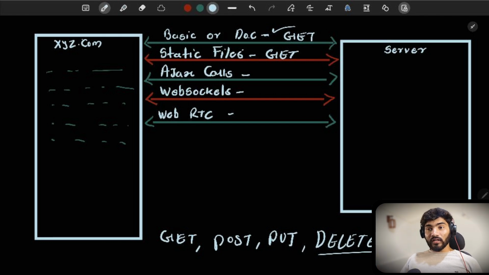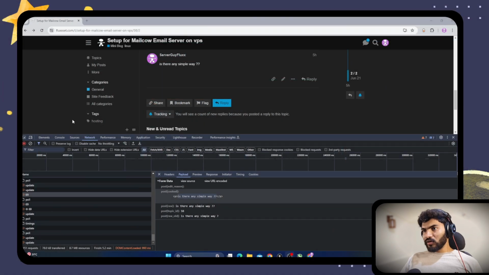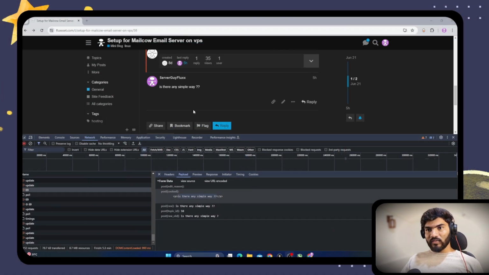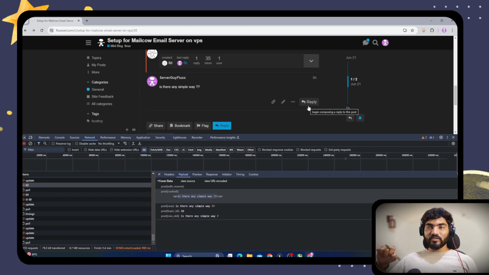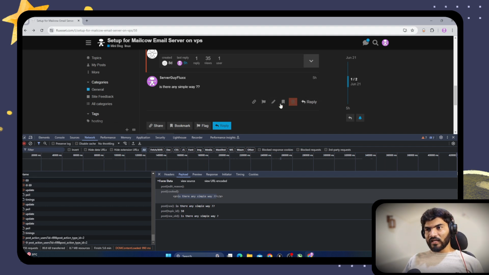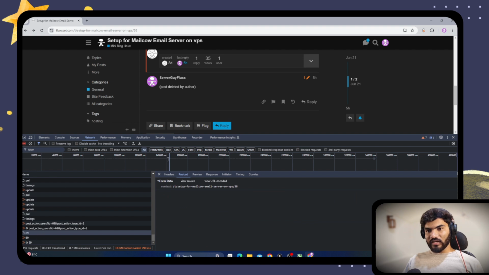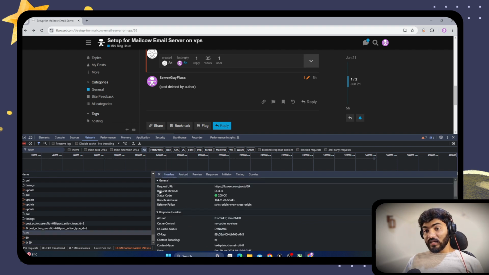Okay, so let's do one thing, go back to our browser. So here we created this particular comment, right? We replied right here. But what if I want to delete it? Delete is also a kind of action, but it is specifically designed for deleting. We can use the delete method to do something else also, but its primary use is obviously delete. So if I click on this delete button right here, it will send this particular request right here. And if I go to the headers, as you can see, the request method is delete.